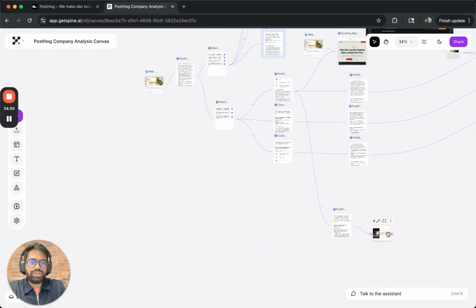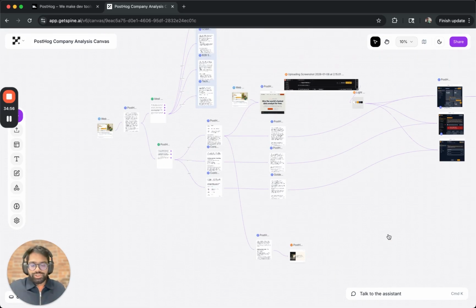I did essentially all this work in a few minutes instead of using multiple tools. It's all happening in Spine. Give it a shot and let us know what you'll be using Spine for in 2026. Thank you.